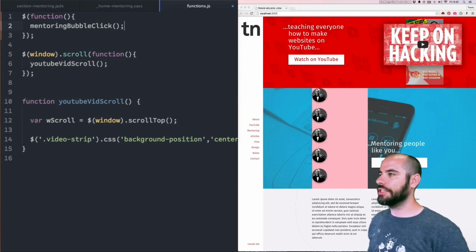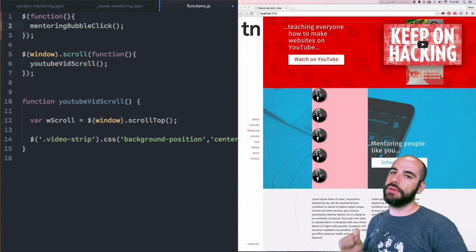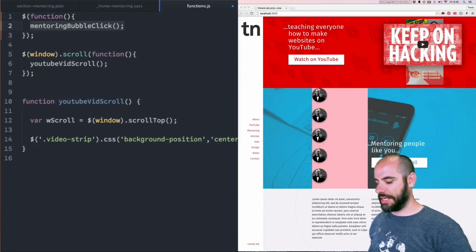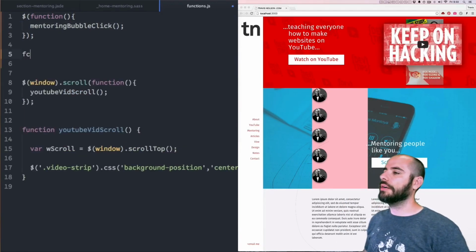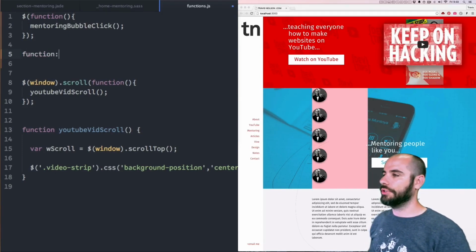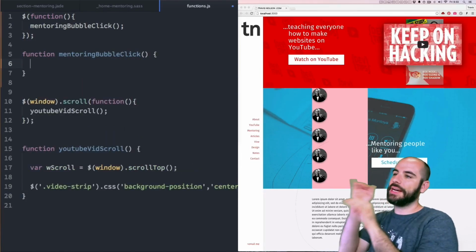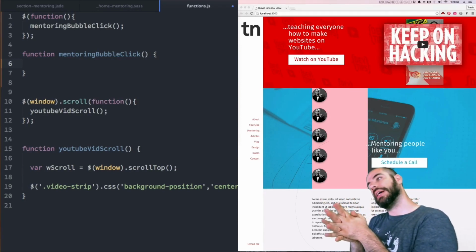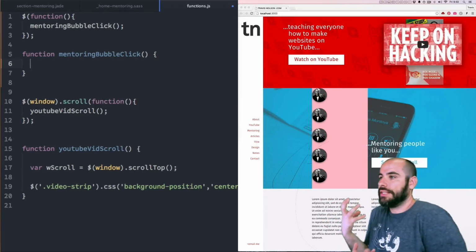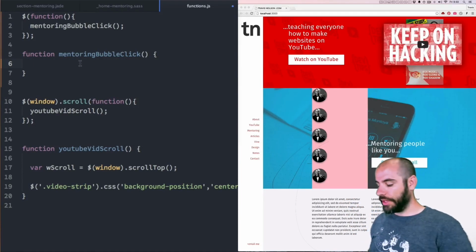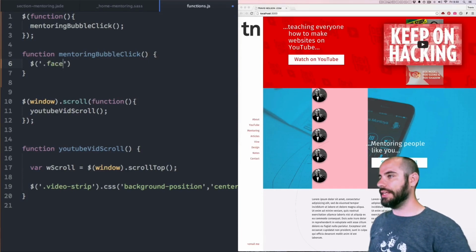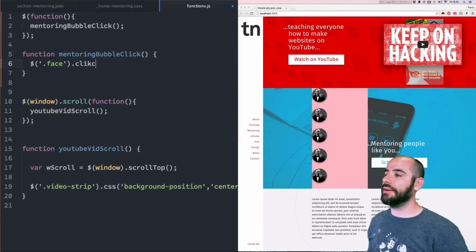All right, I want my function to be about when I click this mentoring bubble, this is going to happen. So let's take that name and name function that, and then some curly braces. Now inside of this function, mentoring bubble click, that's where we're going to have all the code that does stuff when we actually click the bubble. The first thing to do, we're going to identify what we want to be clicking on, and that's going to be .face.